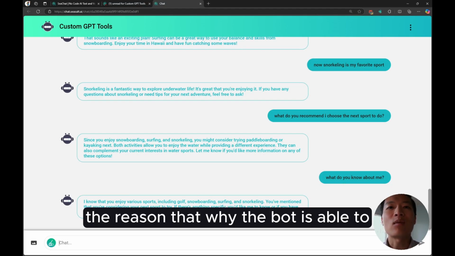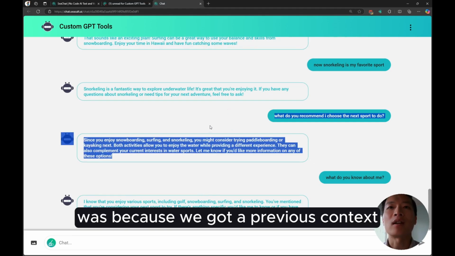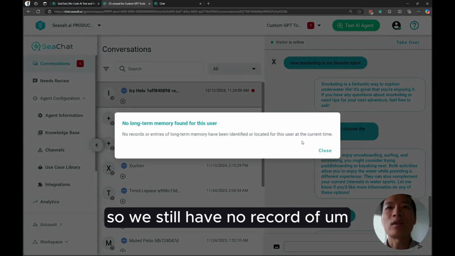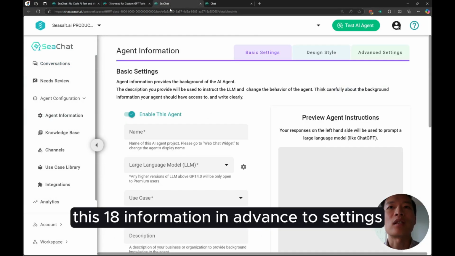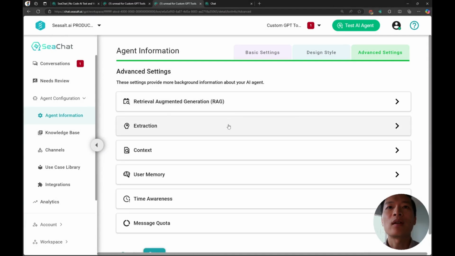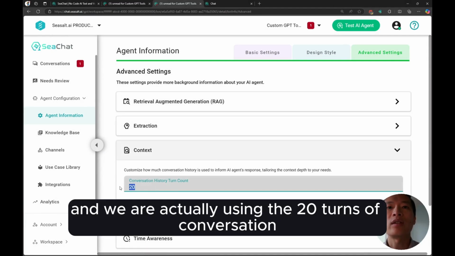The reason why the bot is able to pull out all the information is because we got a previous context over here, right? So if I go back and look at the memory here, we still have no record of memory. However, let's configure this agent information. In the advanced settings, we have the context, and we are actually using 20 turns of conversation, right?